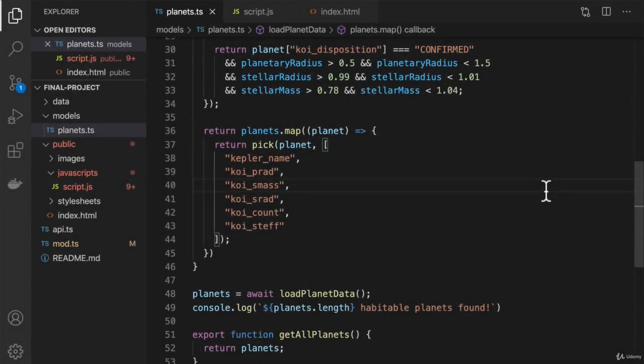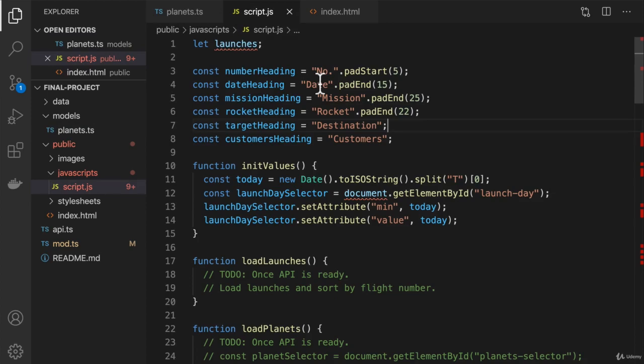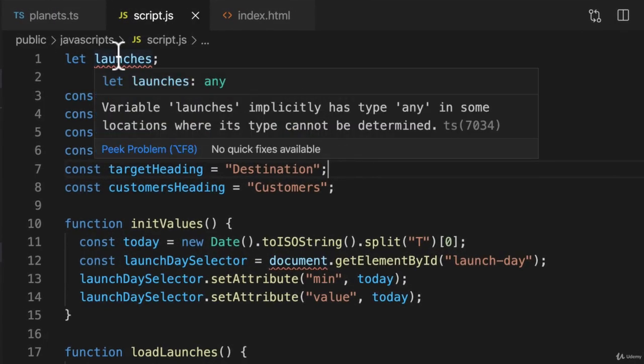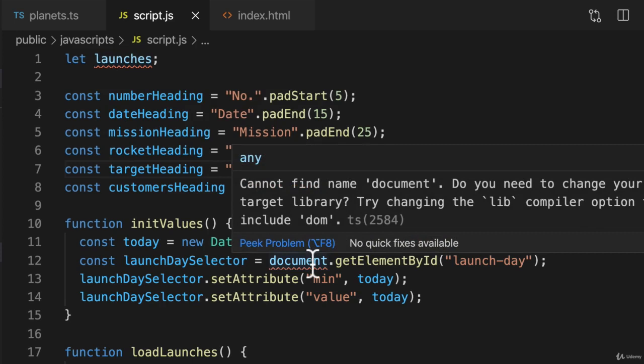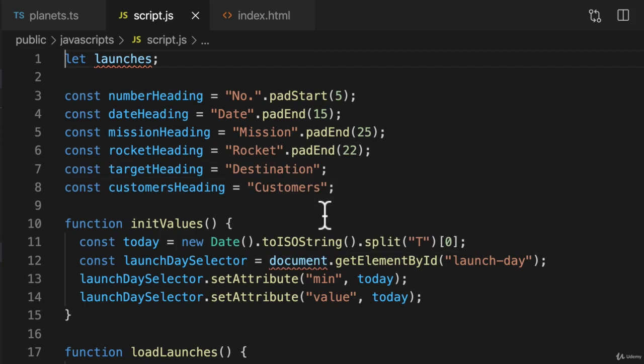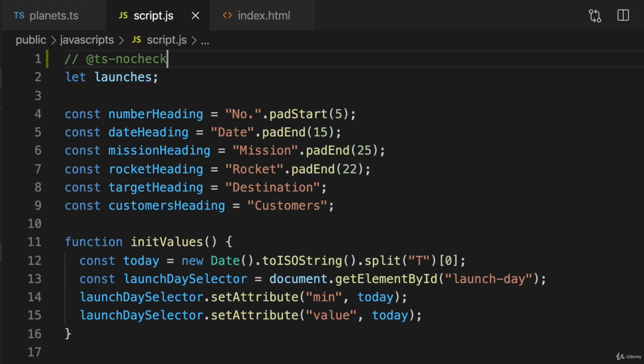Welcome back. Now that we have our planets endpoint ready, let's add the planets data to the front end. So inside of our front end code, we can see that we're getting a few warnings from TypeScript, complaining about implicit typing and saying that the document object can't be found. If we don't want our front-end JavaScript to be parsed by Deno, we can add this ts-nocheck line at the top of our file to prevent Deno from running TypeScript checks on our JavaScript. Look at that, no more warnings.